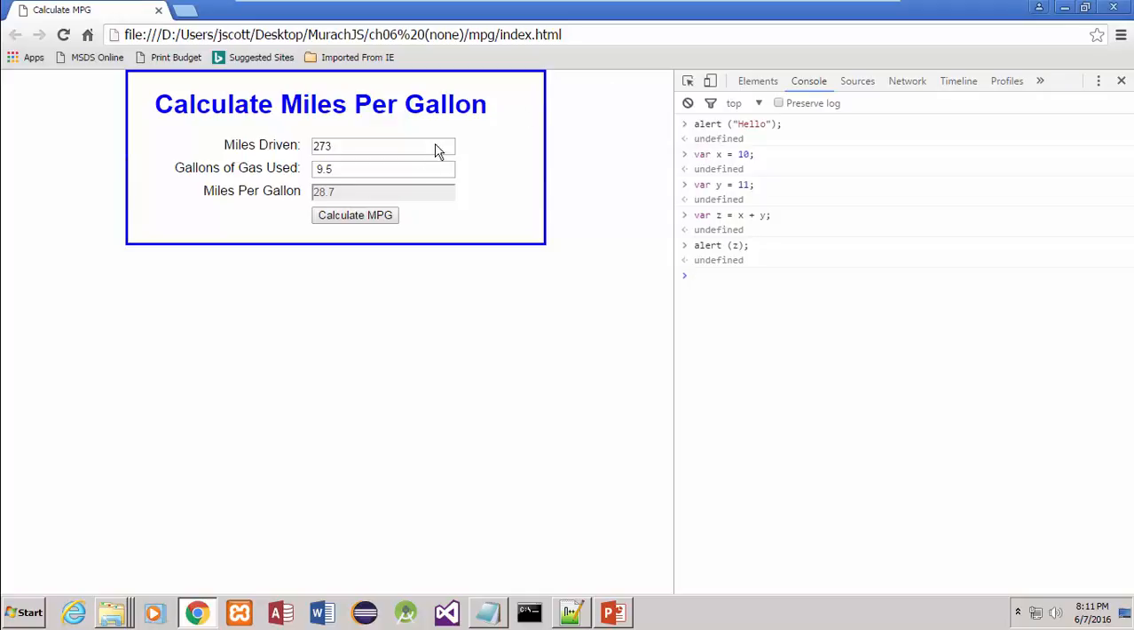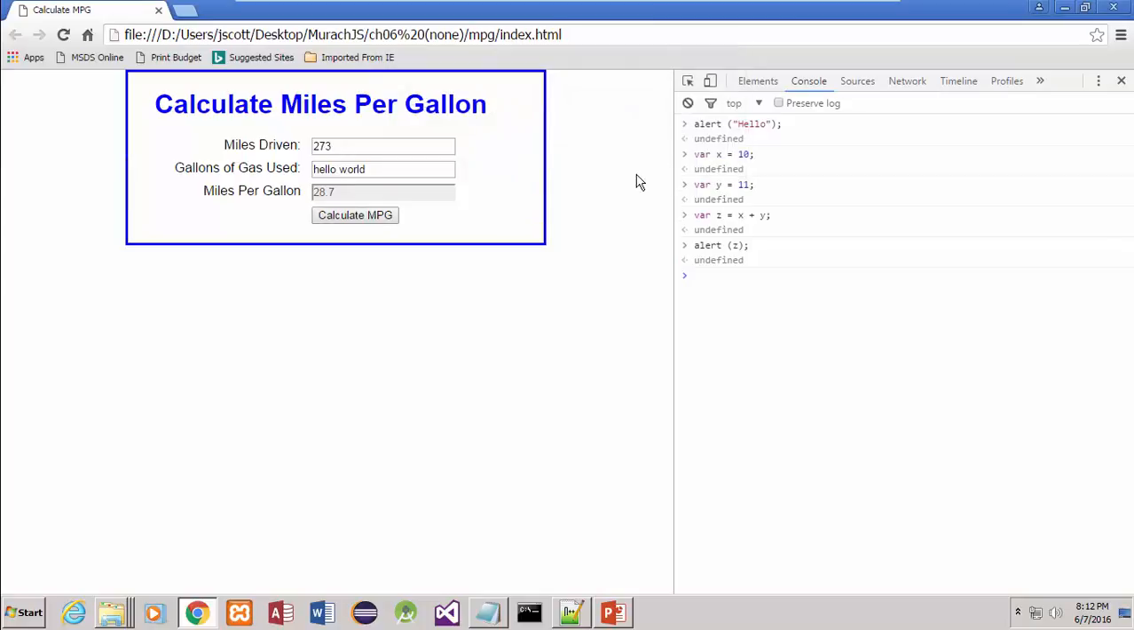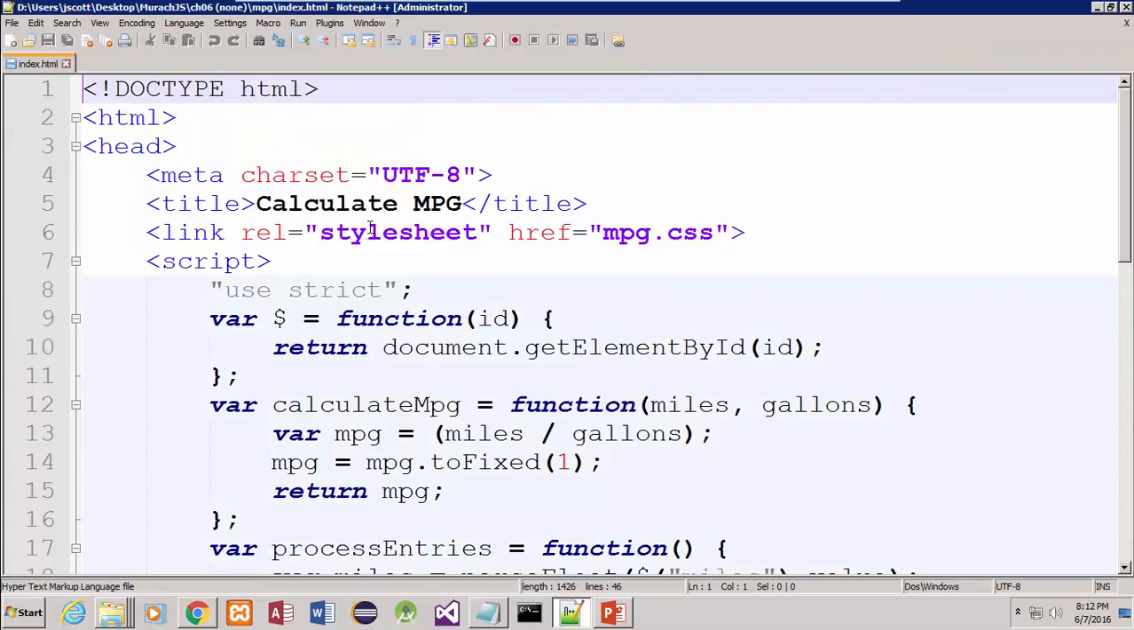How about if we don't leave this blank, but put in here hello world and click? Well, we get both entries must be numeric. So this program, this one right here, is set up pretty well. It is handled pretty well. But what if I create my own little program? I think we did this to begin with. I'll have to go back and double check. So this one actually is done pretty well.